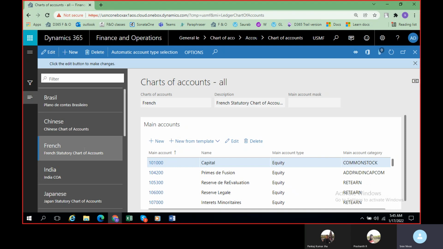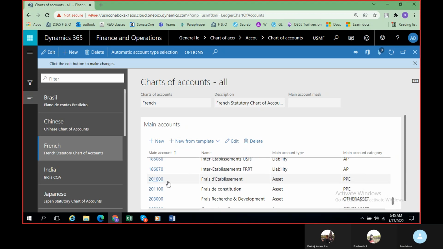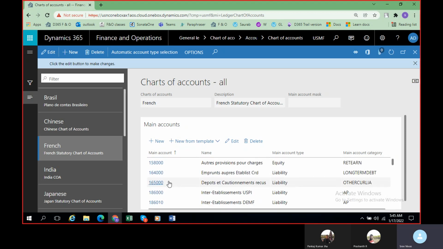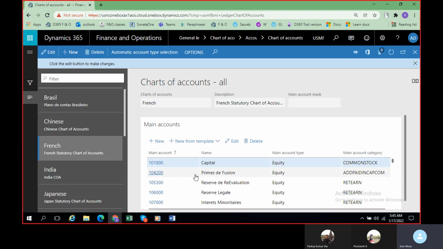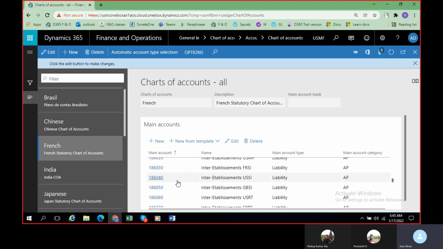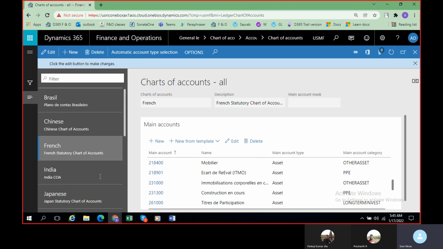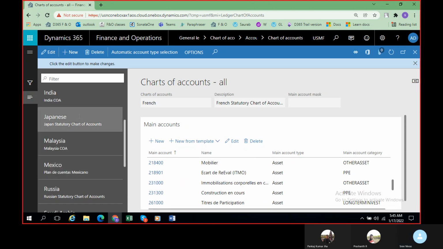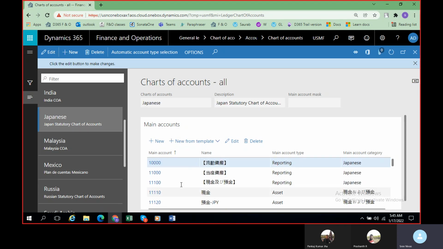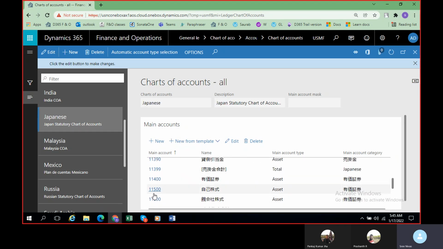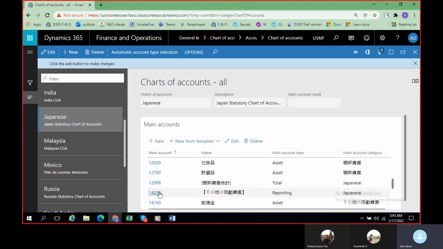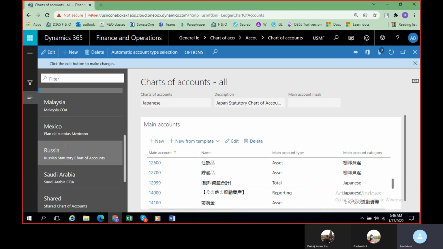Let's see how the French one looks, and it looks similar. I think they have just followed some series, one series related to equity and two series related to assets. India we have already observed, and the Japanese are also using only 5 series instead of 6 series. See, all this depends on the requirement of the client actually.